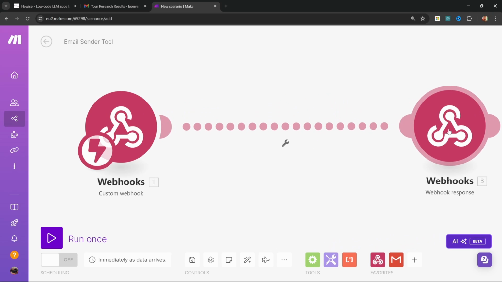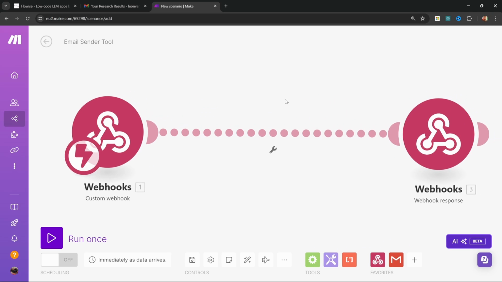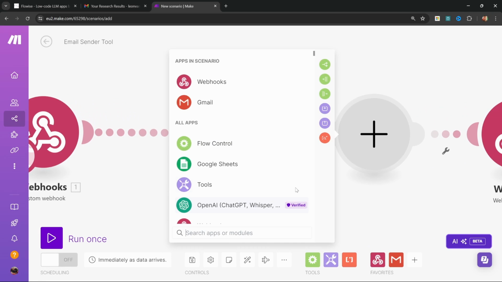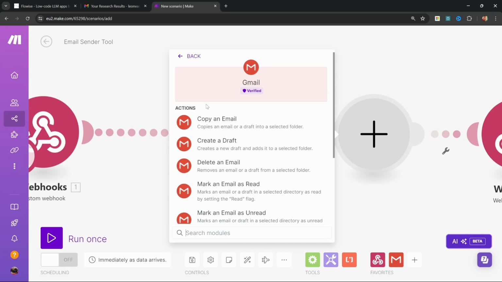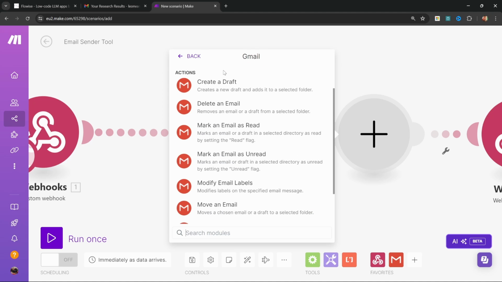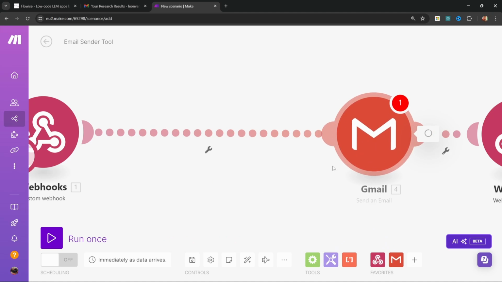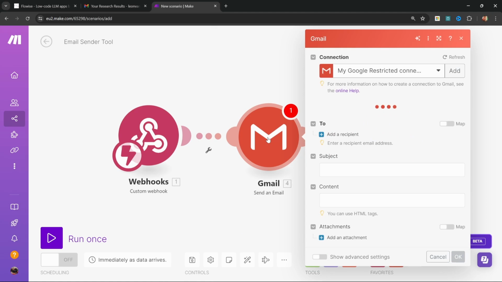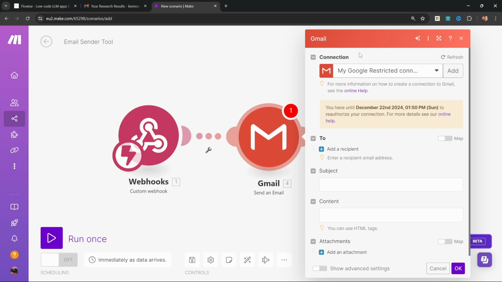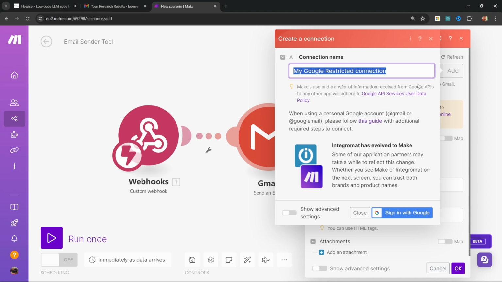But of course, we actually want to send a real email. So in between these nodes, I'm going to add a module, and specifically a Gmail module. And within Gmail, let's click on Send an Email. Great. So what I would like to do is create a new connection to Gmail. So let's click on Add. Let's give this connection a name like Flowise Email.